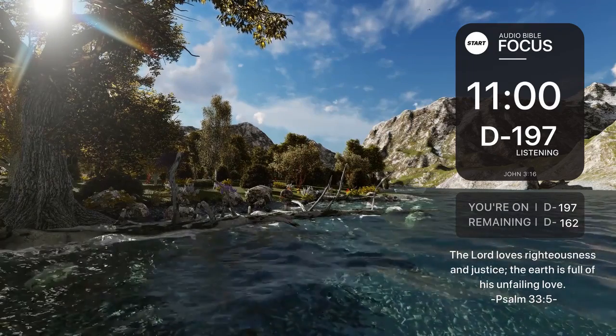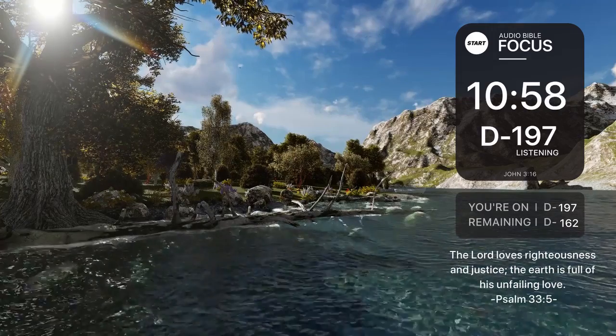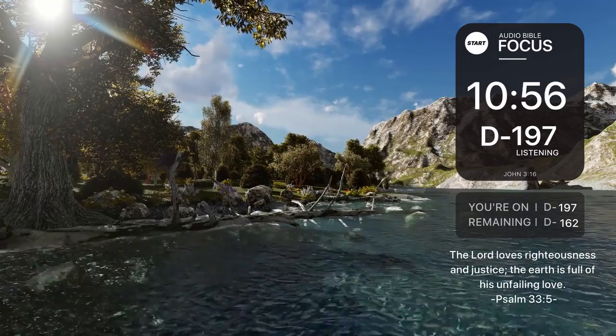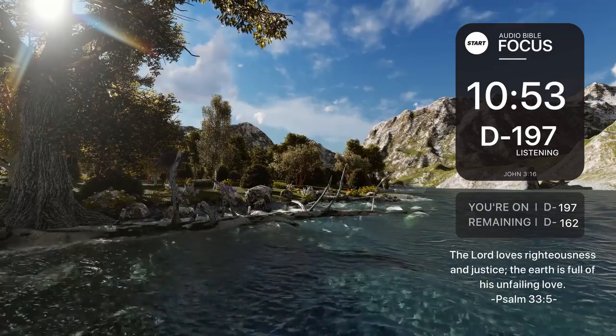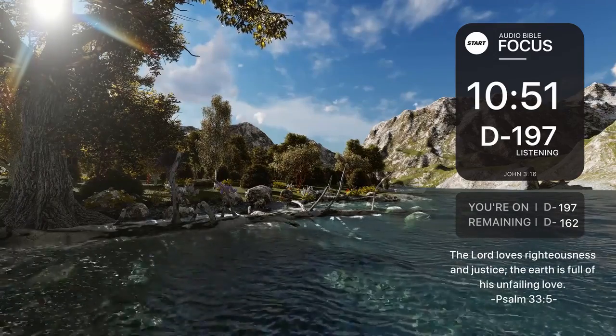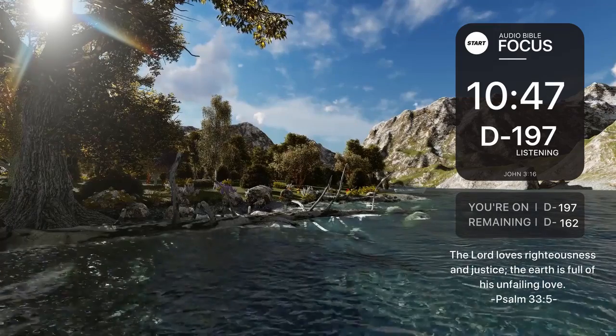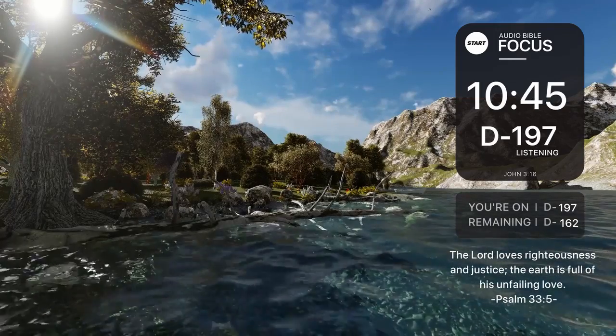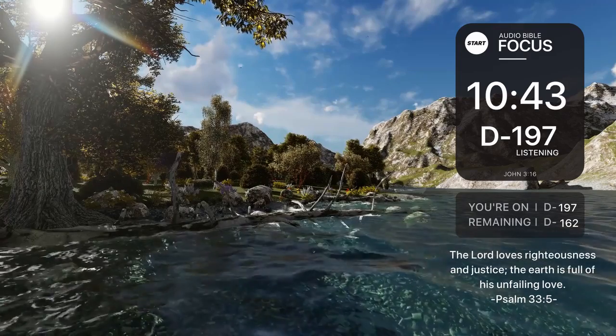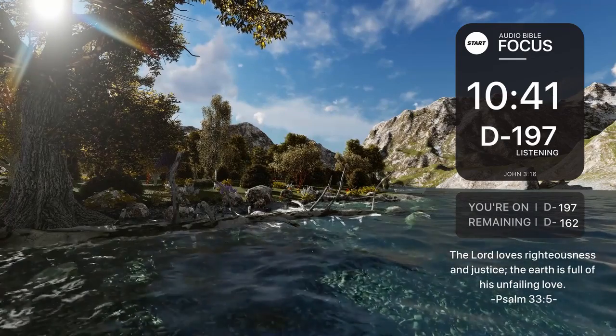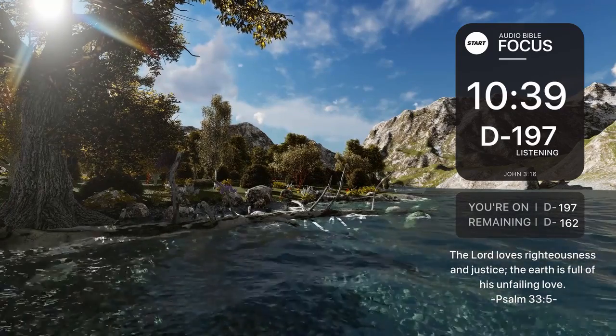Fruit trees of all kinds will grow on both banks of the river. Their leaves will not wither, nor will their fruit fail. Every month they will bear fruit because the water from the sanctuary flows to them. Their fruit will serve for food, and their leaves for healing." This is what the Sovereign Lord says.